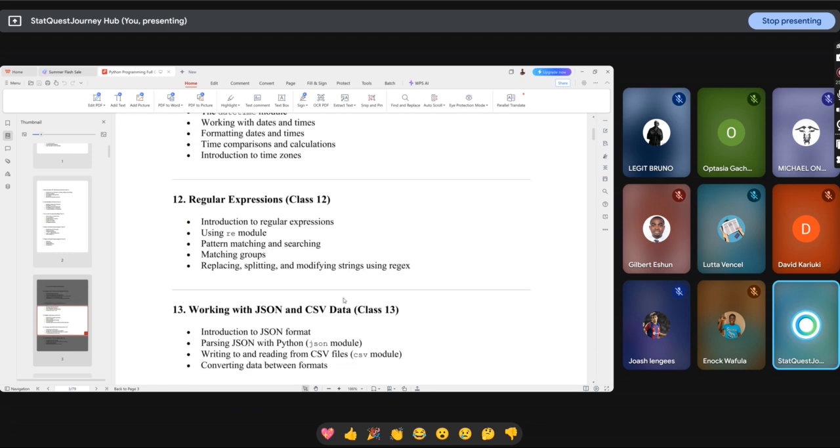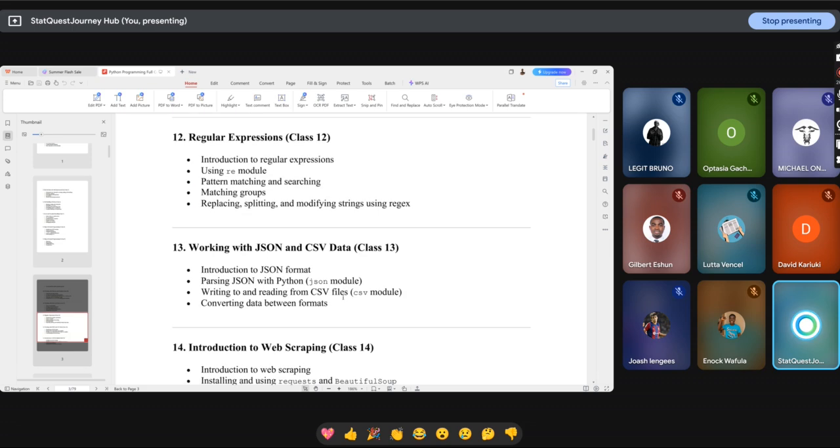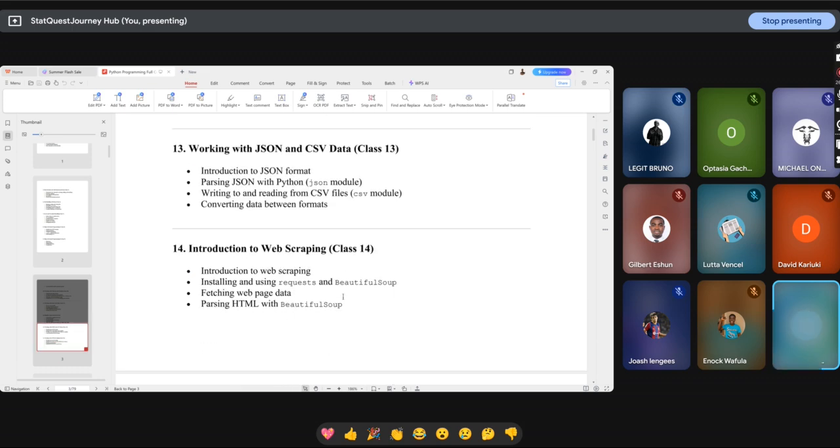Then number 12, we have something called regular expressions. Here we shall cover things like pattern matching, matching groups, replacing, splitting, and modifying. Then we shall see how to work with JSON and CSV. Remember, I've already mentioned something like this earlier, but because our focus is on the data field, and this is what you're going to be meeting most of the time, we are going to have a repetition of it in class number 13.